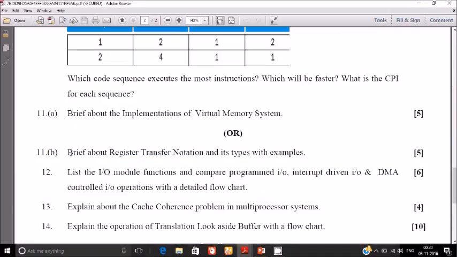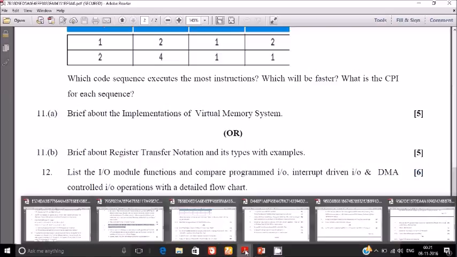And next, list the input output functions, and compare programmed input output, interrupt driven input output, and DMA controlled input output operation with the detailed flowchart. This question was given in the 6 months paper. First you need to write the input output module functions, then write short notes on all these 3 input output functions. You need to compare them, not just explain them, just the differences. Here it is the least, 6 marks. In all other papers it's 10 marks.